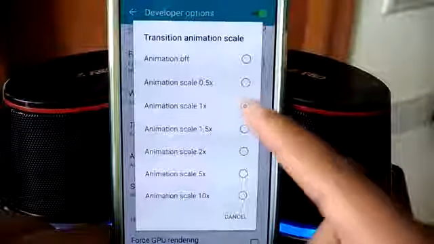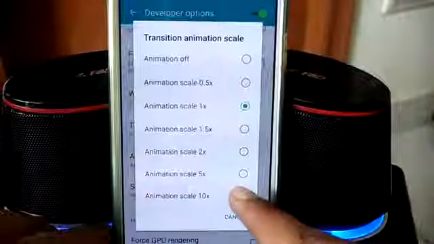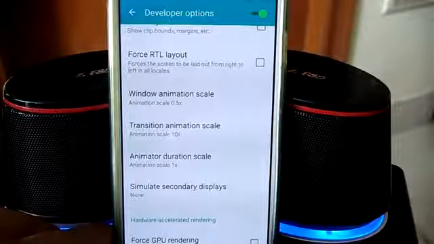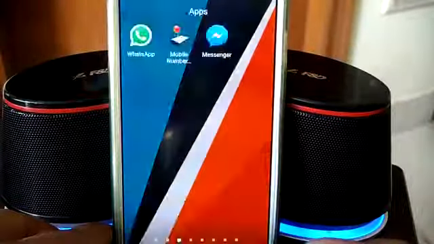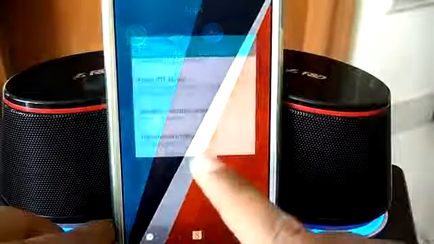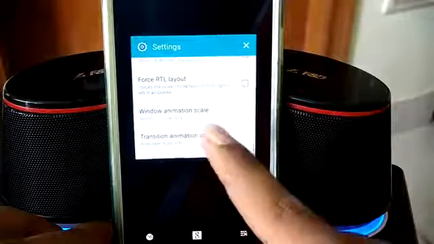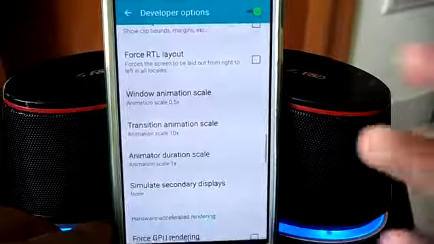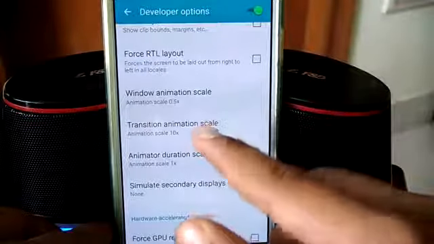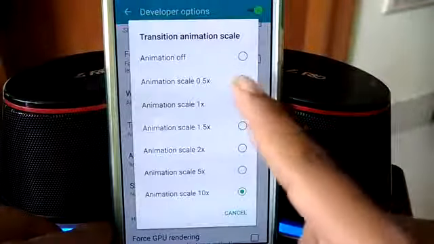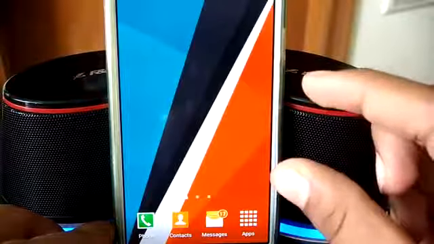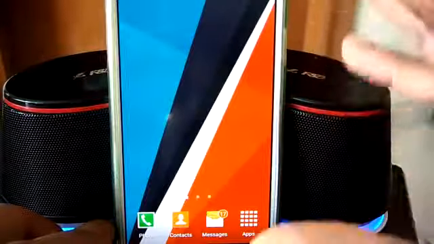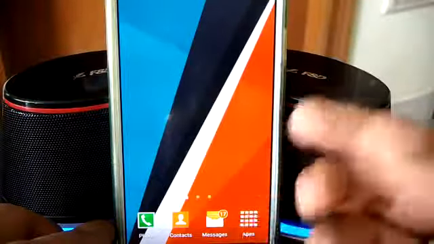Now the second one is transition animation scale. By default, again it's 1. If I change it to, say, 10 and go back, you can see how slow that animation was. Similarly, if I open it up again, you can see how slow it is. That can take years if you're using an Android device. So if I change it to 0.5 and try it again, you can see how snappy that was. But there is still some lag here, because we are having a transition between two pages, so it will be a little bit laggy.